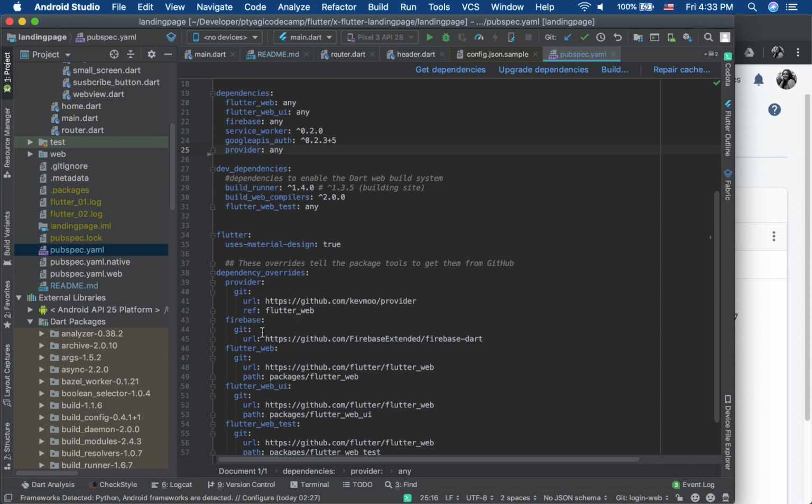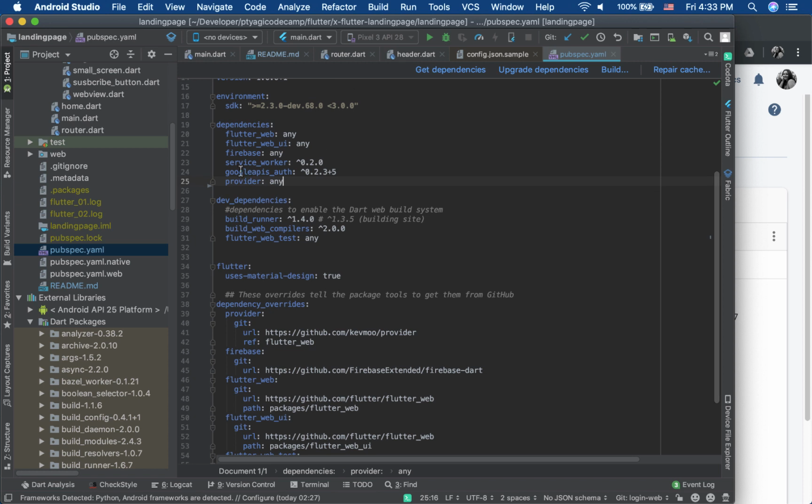Another thing I will be adding is Firebase Dart, because I will be using it to communicate with Firestore and firebase-auth, and also Google APIs auth. Service worker is something I had to add because Hummingbird makes heavy use of JavaScript under the scene, and Firebase needs it. So these are the four dependencies that are specific to this login functionality.